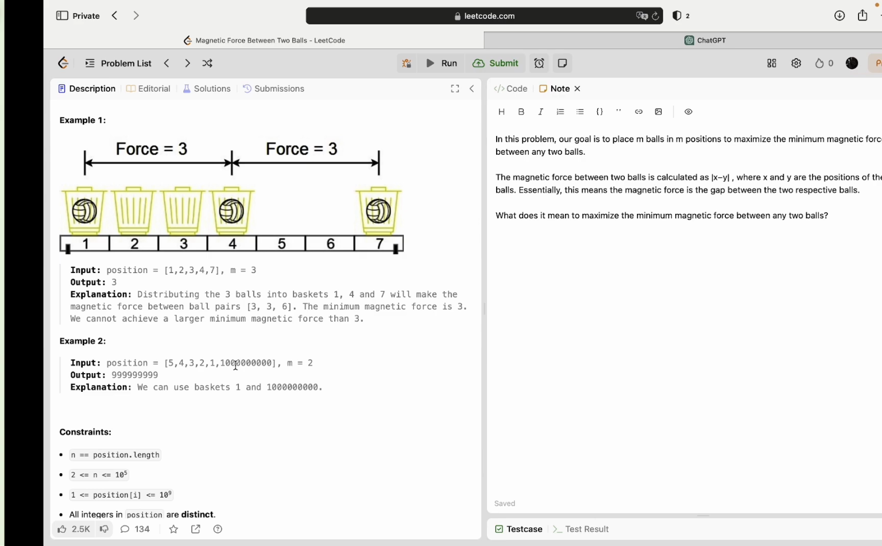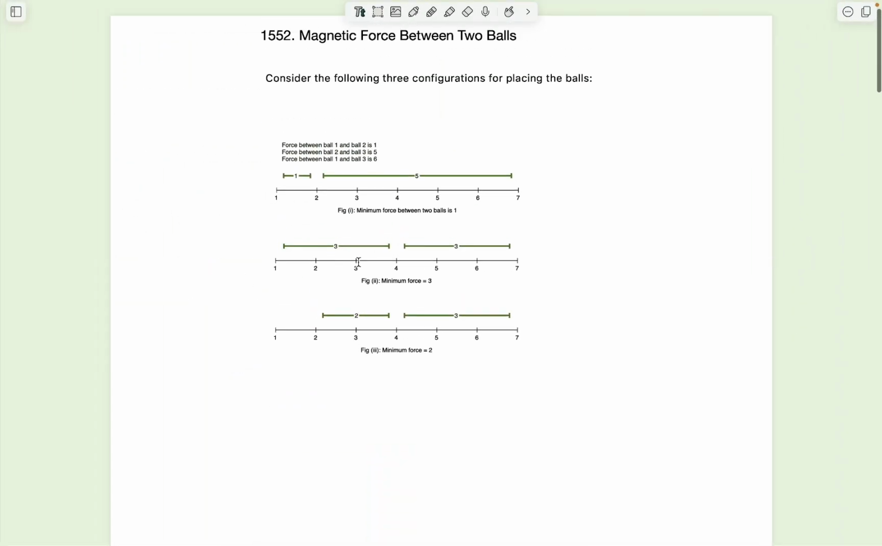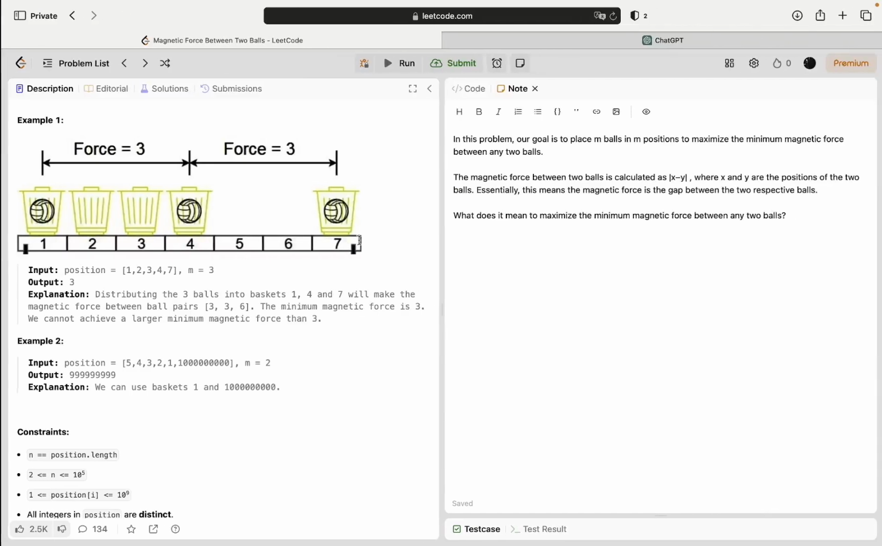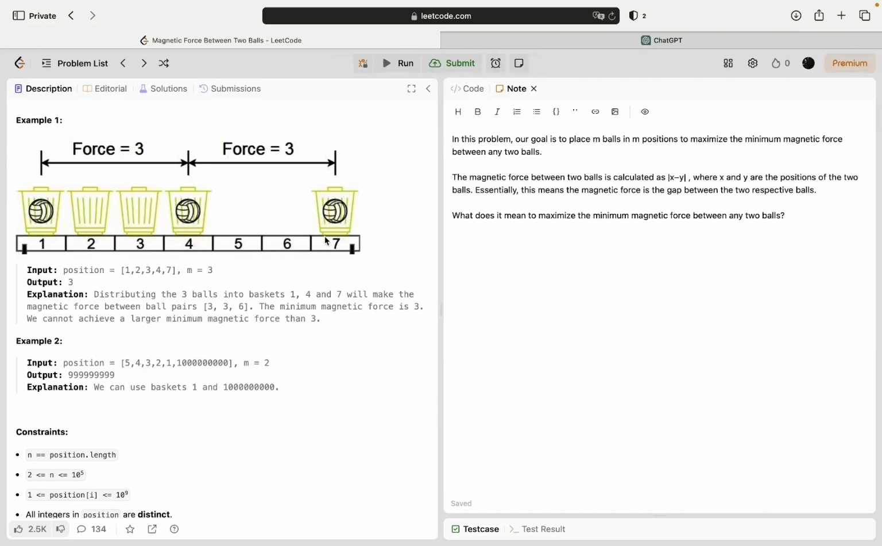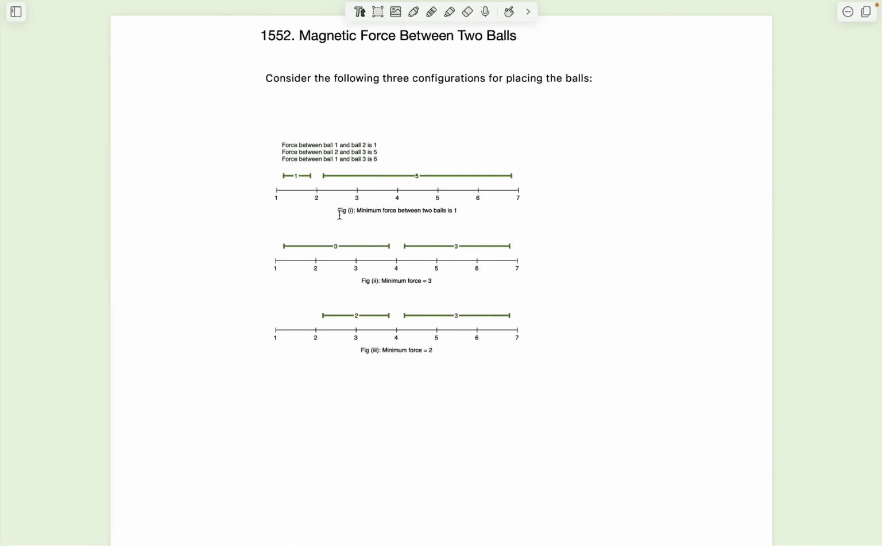Now let's dive into the explanation here. The brute force way would be to run over everything, try all the possible configurations or possible cases, and then come up with the maximum minimum magnetic force. This figure is for explaining how the gap is calculated.